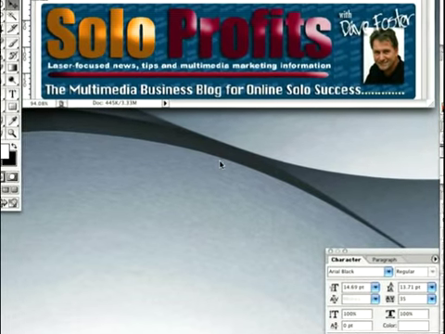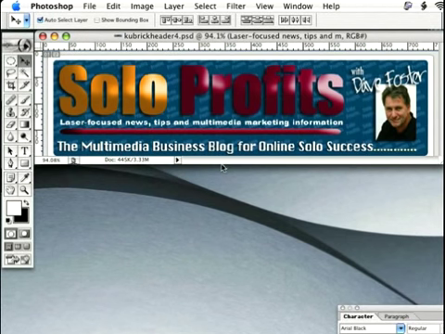Okay, now as you can see, we've opened up Photoshop. I'm actually working on a Mac today, but it doesn't matter whether you're working on Mac or PC, it's exactly the same process in Photoshop. I don't know whether Photoshop Elements will do this, I'm sure it will, but it's fairly basic stuff. There's nothing really too complicated about it.